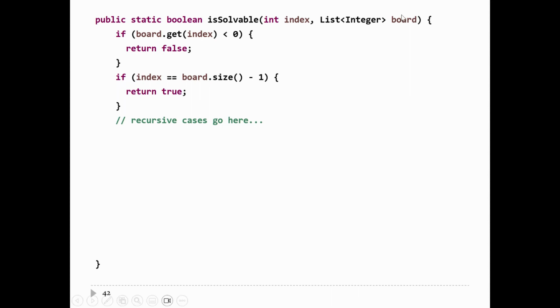So is the current square that I'm on, is its value less than 0? That means I've been on the square before, so return false. Am I on the last square of the board? Well, the last square of the board has index equal to the size of the board -1. If you are, you're done. And then your recursive cases go here. And so there's the recursive solution for this particular problem.